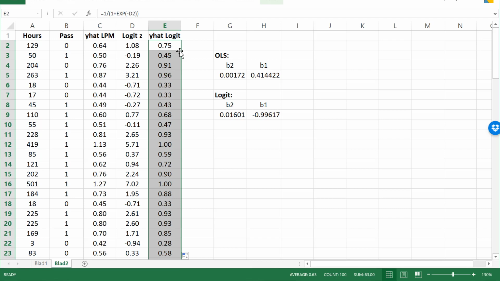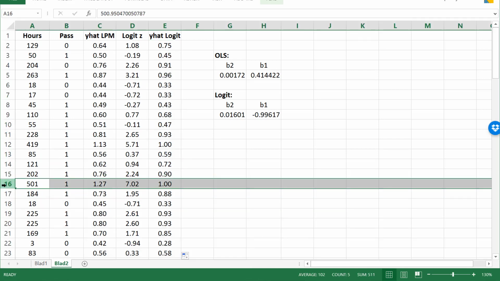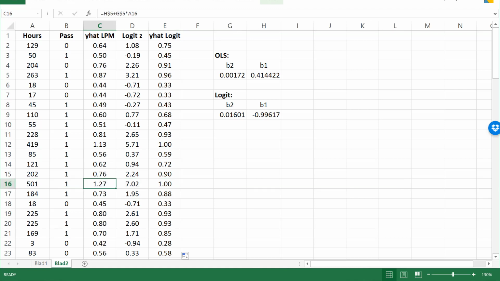So now that we have done the binary choice model, we are guaranteed that these estimates will be between 0 and 1. For example, for this observation that studied 501 hours, in which the linear probability model predicted 127% probability of passing the final, we predict, well, at least to 2 decimals, 1.0, 100%. But if you look at the decimals here, it's actually 99 point something.